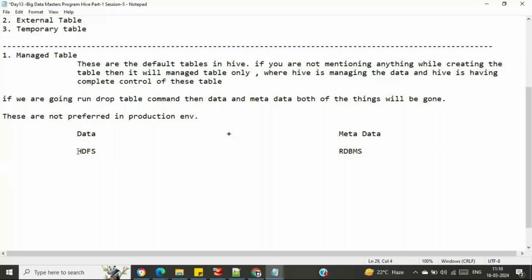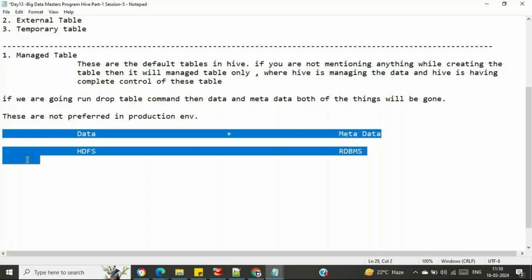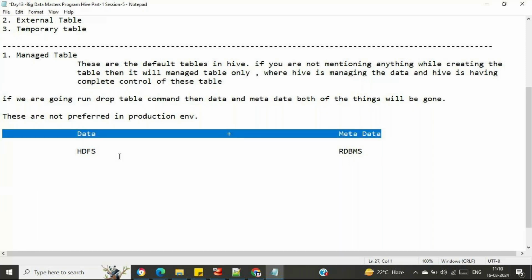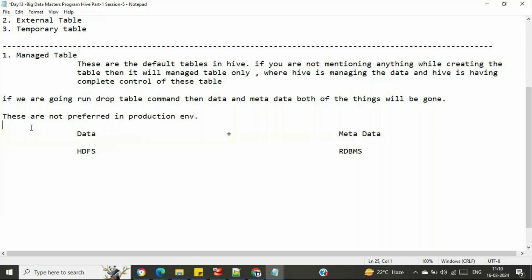Once we run the drop table command, both this data and this metadata will be gone, and we will have nothing at that moment. If the data is gone, then we will not be able to work. It might be possible that someone mistakenly executed the drop table command. At that moment both of these things will be gone, so that is not the preferred way to work inside the production environment.